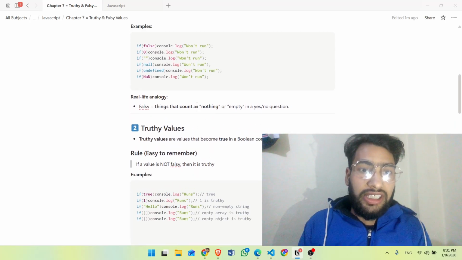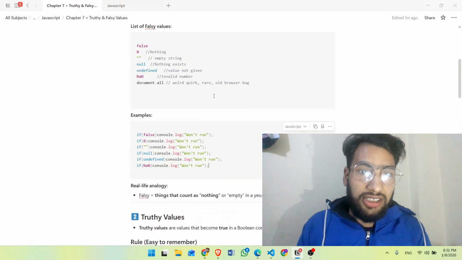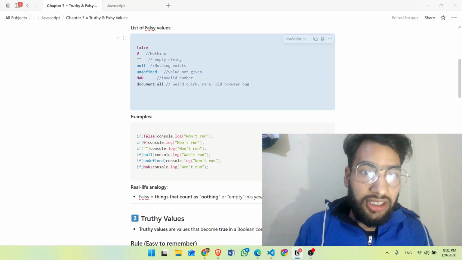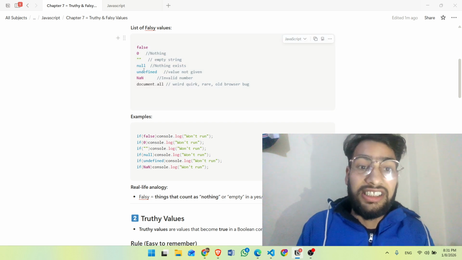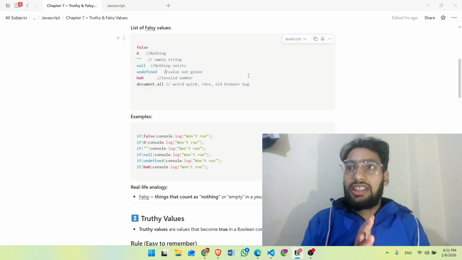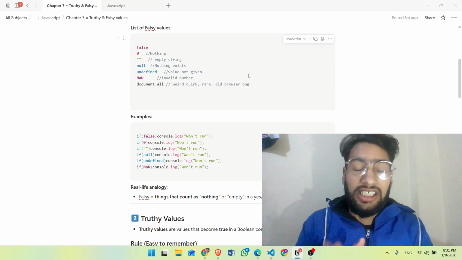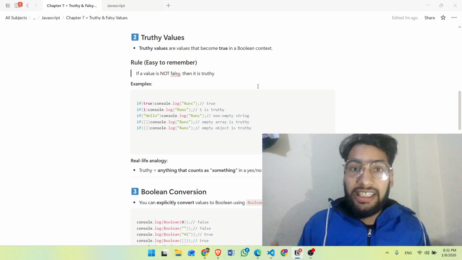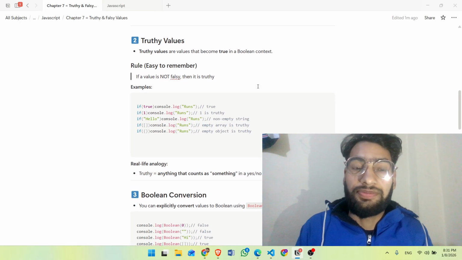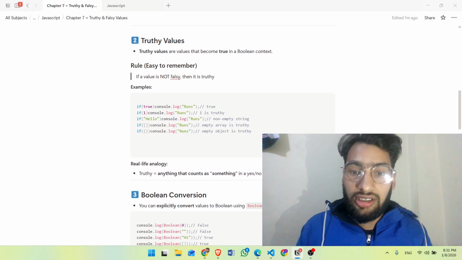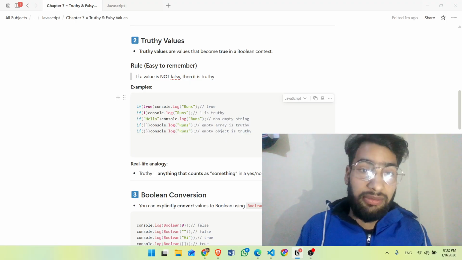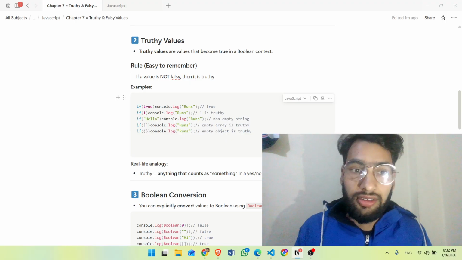You can remember there is a list of falsy values. There are six falsy values in the list, and except for these six values, if any other value comes, then you can think this is a truthy value. So this is the definition of truthy values and an easy-to-remember concept of truthy values.